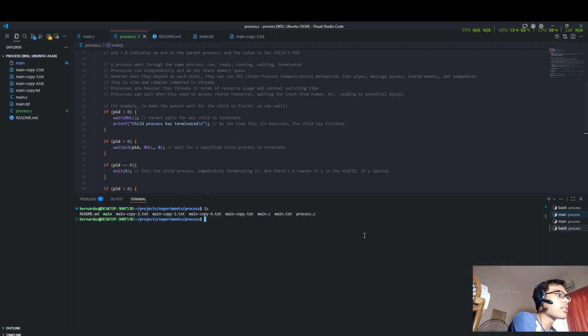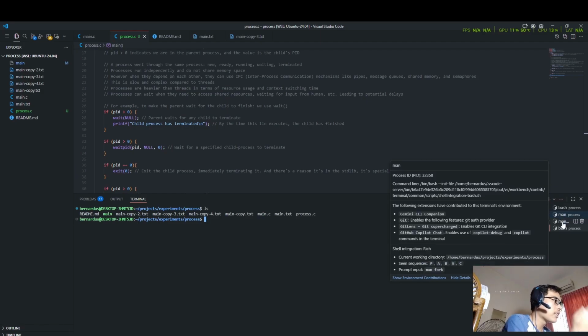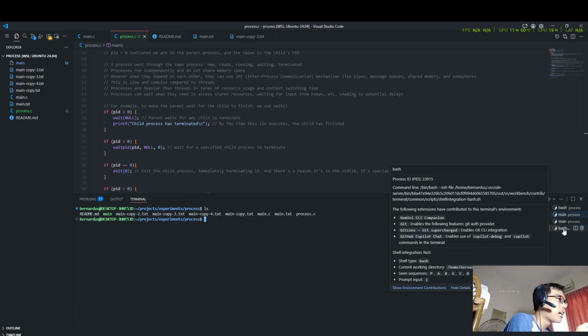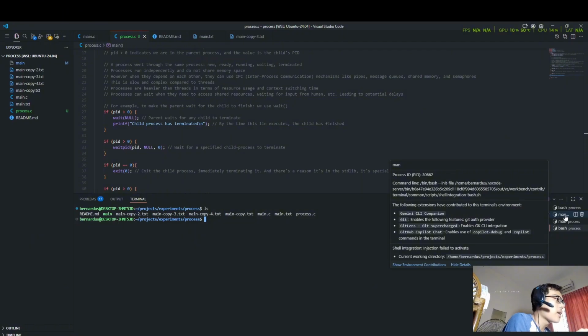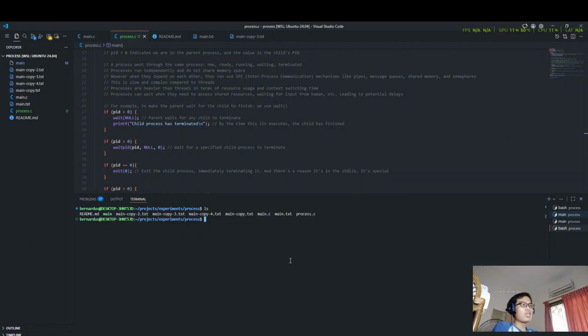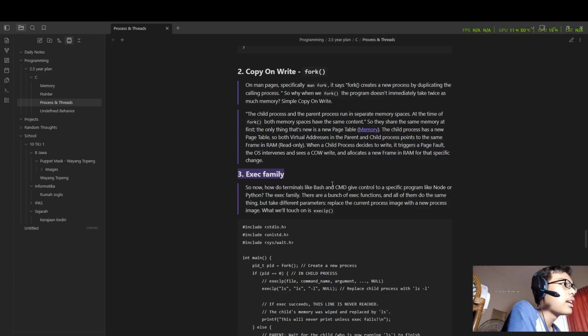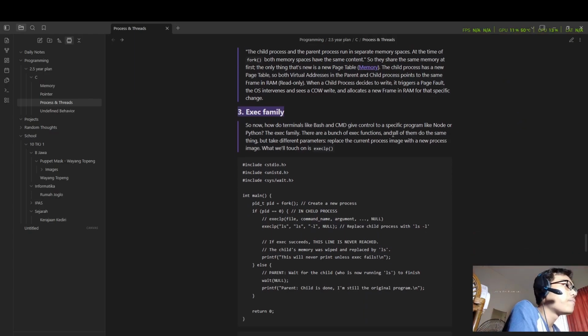When you run something like Python or a Node.js server, the name of the terminal process changed like this. I'm currently running man, right? The process got changed into man. So how does a terminal like bash or command prompt handle it? The exec family.